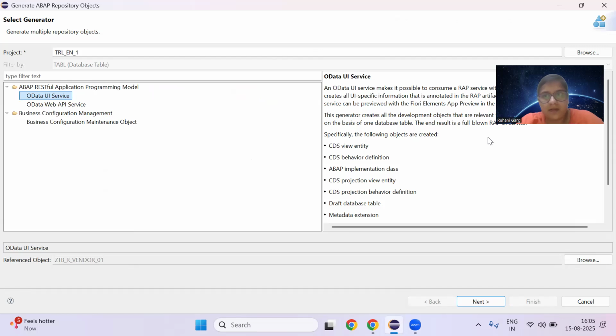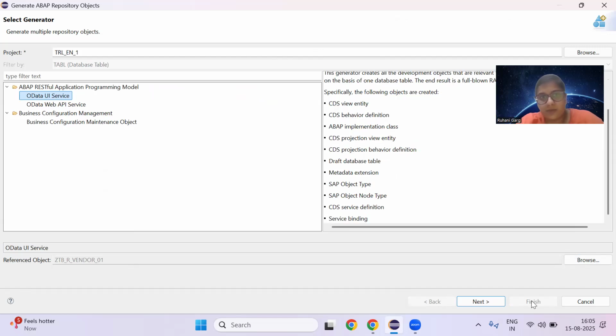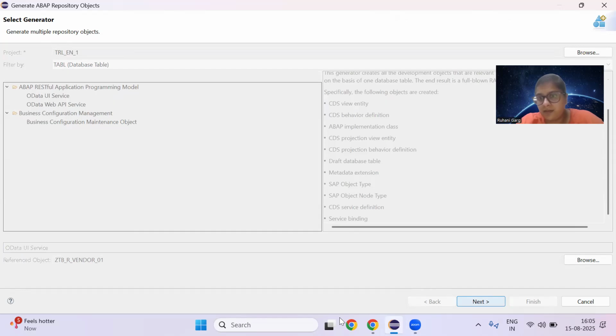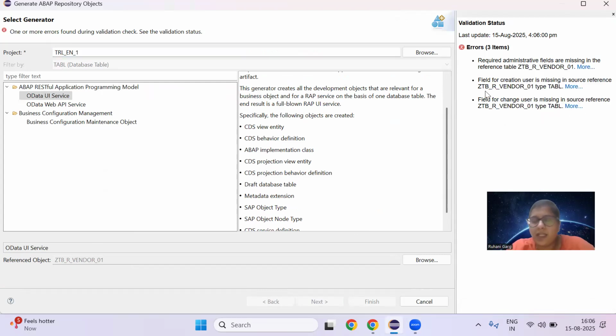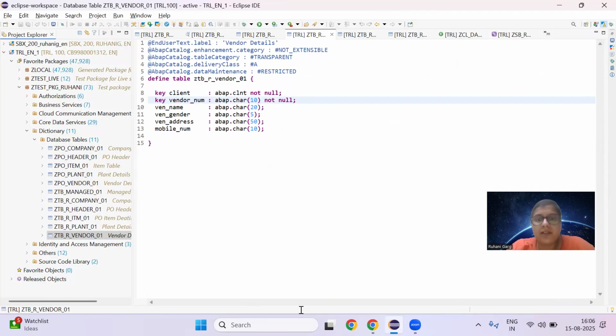I'm sorry, next. In the bottom I'm clicking next. You have to click next. So you will get these three errors. Why so? There are some admin fields which are missing.